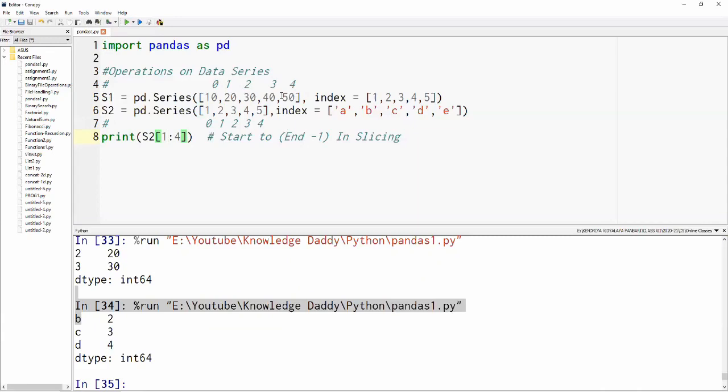But you have to keep in mind there's one more trick to it. When we're using index labels, we have to give the exact starting point and the exact ending point. It should not be ending minus 1. So if we are trying to print 2, 3, and 4, we should give from B to D. B, C, and D are the three things which will be printed here. For labels, it works as starting to ending, not starting to ending minus 1. So it won't stop before D, it will stop at D.